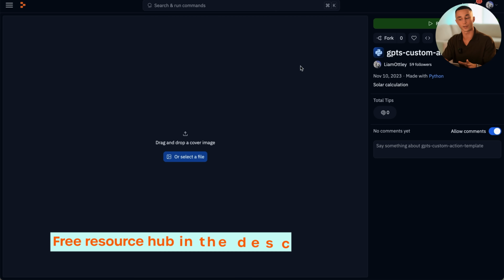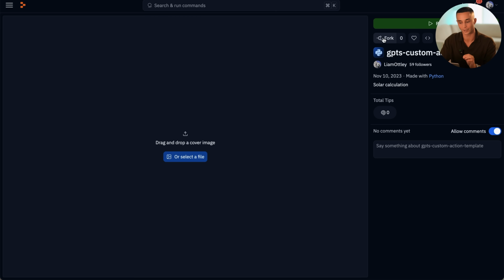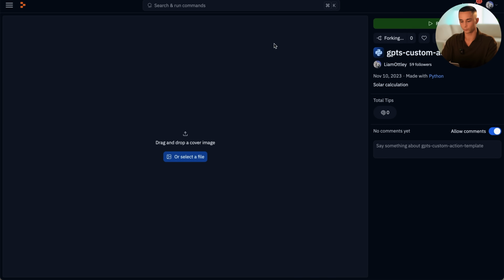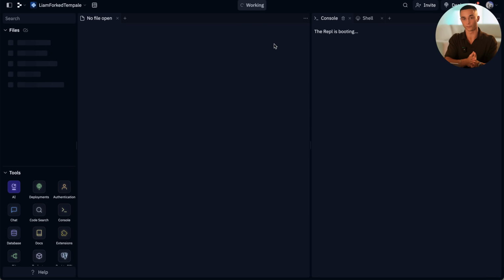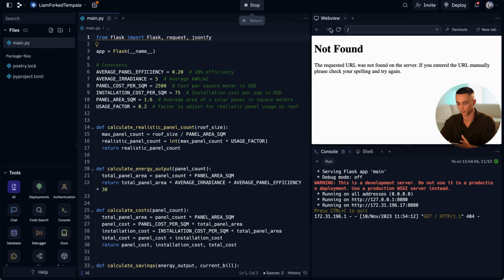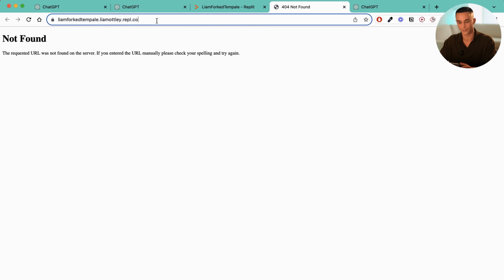And so when you come on here, you might need to sign up to Replit, but what you can do is come on and click this fork button, and then I can call it Liam Fork Template. And I can fork this Repl. What this is going to do is give you all of the code that I've written for this backend to handle that logic to calculate the solar estimations. You don't need to look at it too much. It's all basically good to go. All you can do is click this run button. And then once it's up and running, you should see this little window here. Then you can click on the new tab button and it's going to open this up in a new tab.